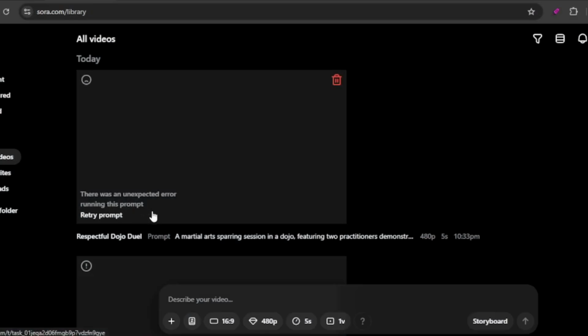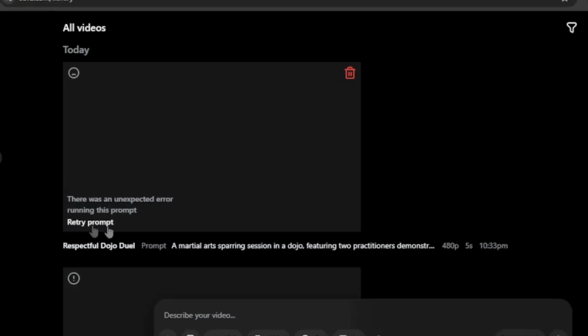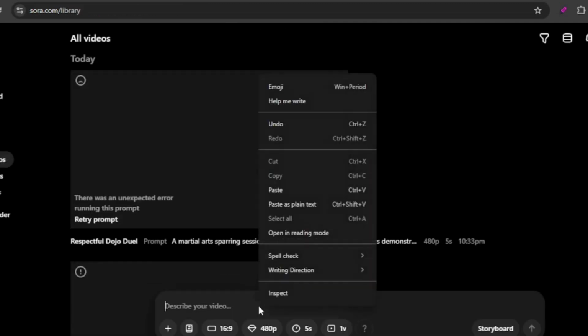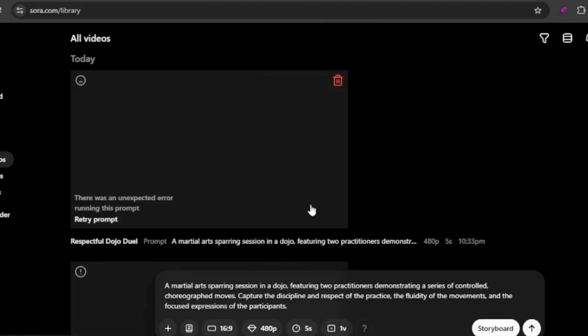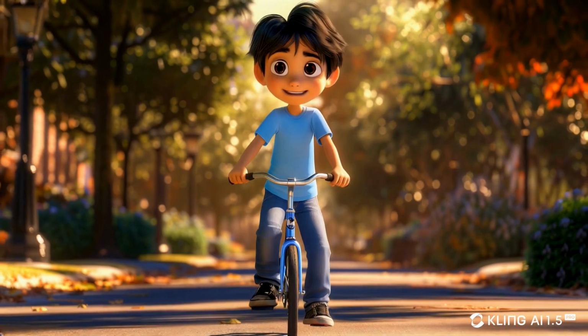Sometimes, Sora throws unexpected errors during generation. When this happens, you'll need to rerun the prompt manually since there's no direct option to regenerate the video when clicking Retry Prompt. However, it seems that credits aren't deducted if the error occurs, which is good to know.